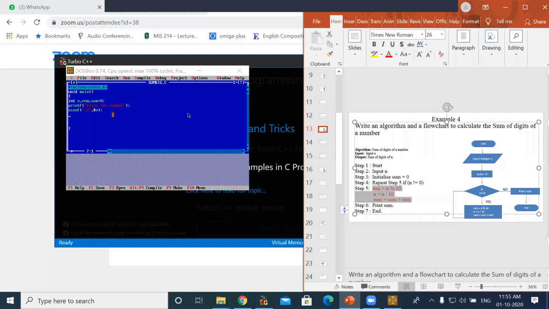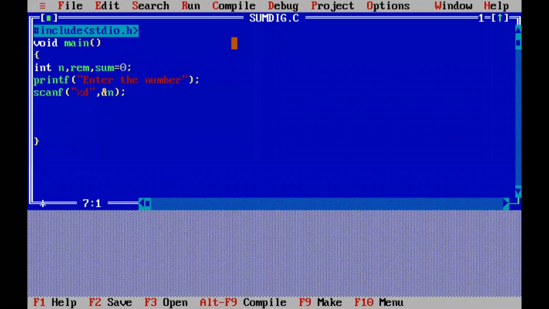So in order to repeat or loop through a particular block of statements, we will be using a while with the condition while n is not equal to 0. We are going to execute this set of statements. What are the statements which have to be executed? If anyone remembers, you tell.